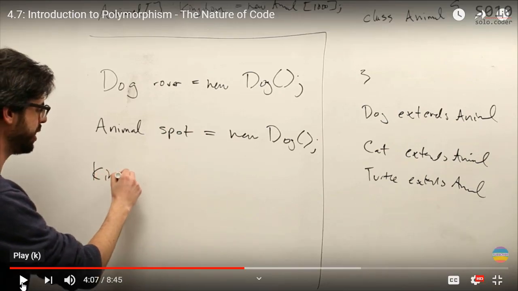Now, look at this. You may ask, what's the point of, if I know that I'm creating a dog, why not just say Dog spot? Well, he's just demonstrating the fact that in the array, he's dealing with a collection of animals. On each spot inside the array, it's an animal, which can be a dog, a cat, or in this case here, a turtle as well. So he's just saying that even though the spots in the array are all animals, you can set each one of those spots to a specific animal.